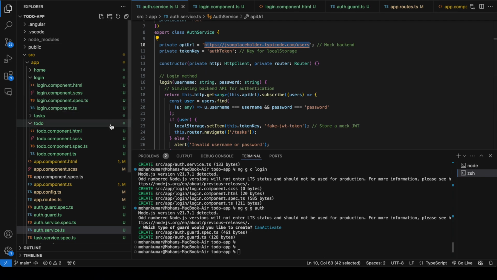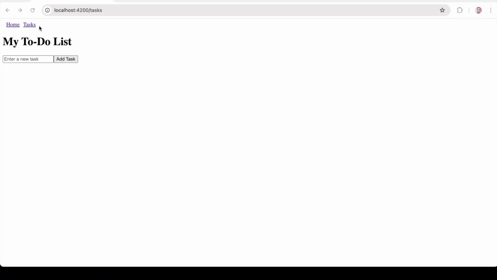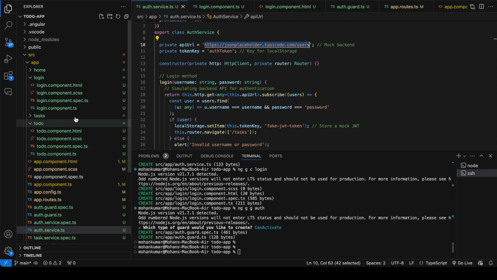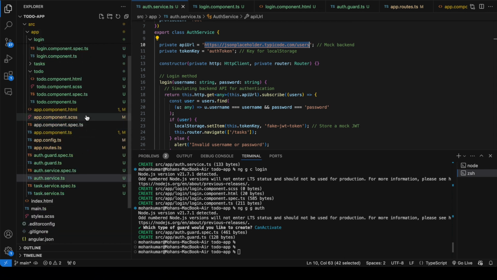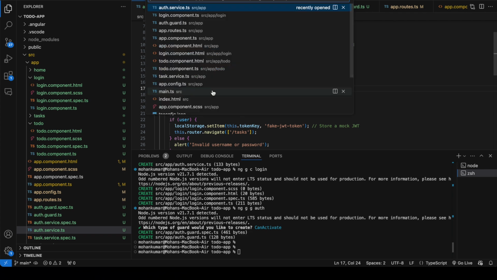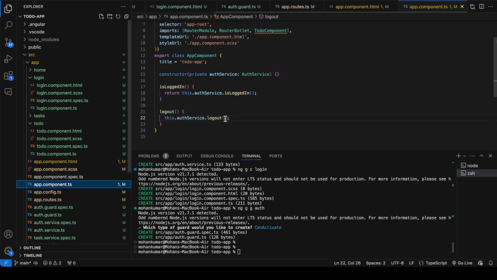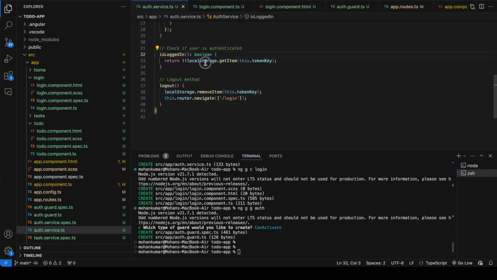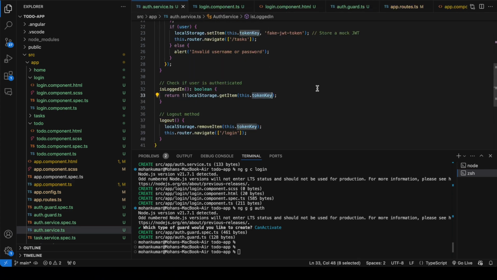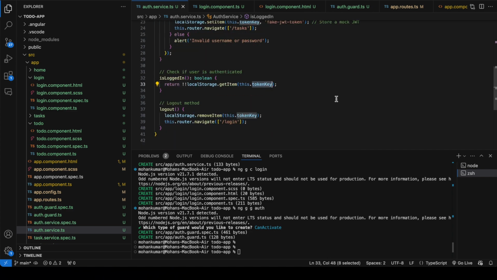Our logout button is not working because the logout button is not available here. Let's see what is the problem here. I'm going to the app component. Let me open the app component.html file. Here we have the isLoggedIn method, our service, and the isLoggedIn local storage getItem token key, and the token key that we have is perfectly fine.